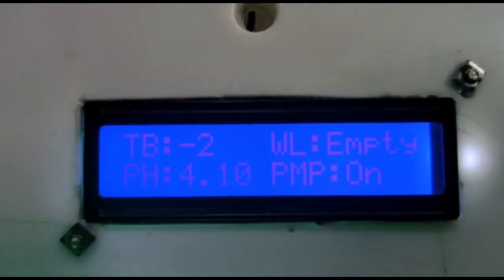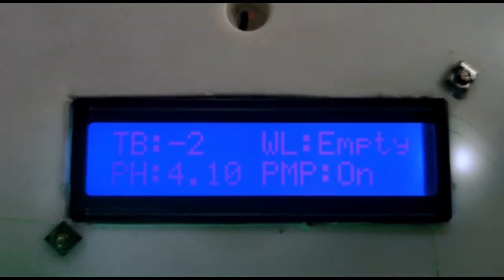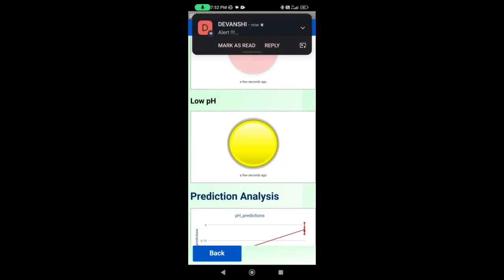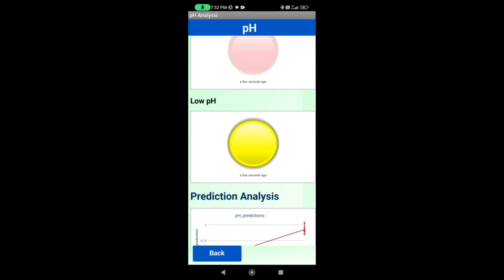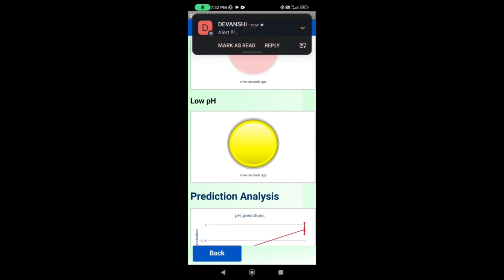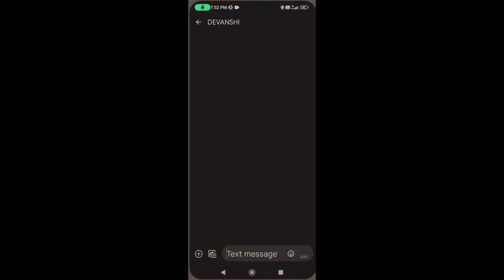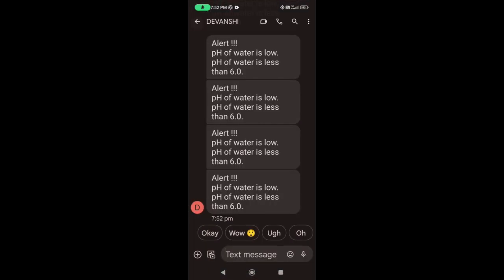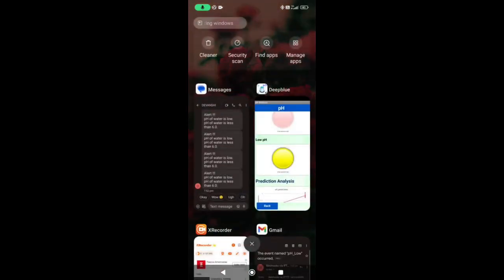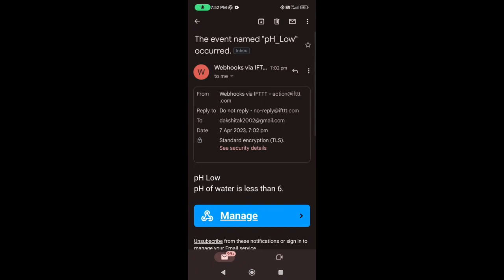Now we can see the pH is 4.10. Now next we see the indications for low pH. Here in the mobile application we can see low pH is indicated with the help of the yellow light. We can see we receive the SMS notification saying alert, pH of water is low, pH of water is less than 6. Now in the similar manner we also receive the email notification saying the event name pH low occurred.